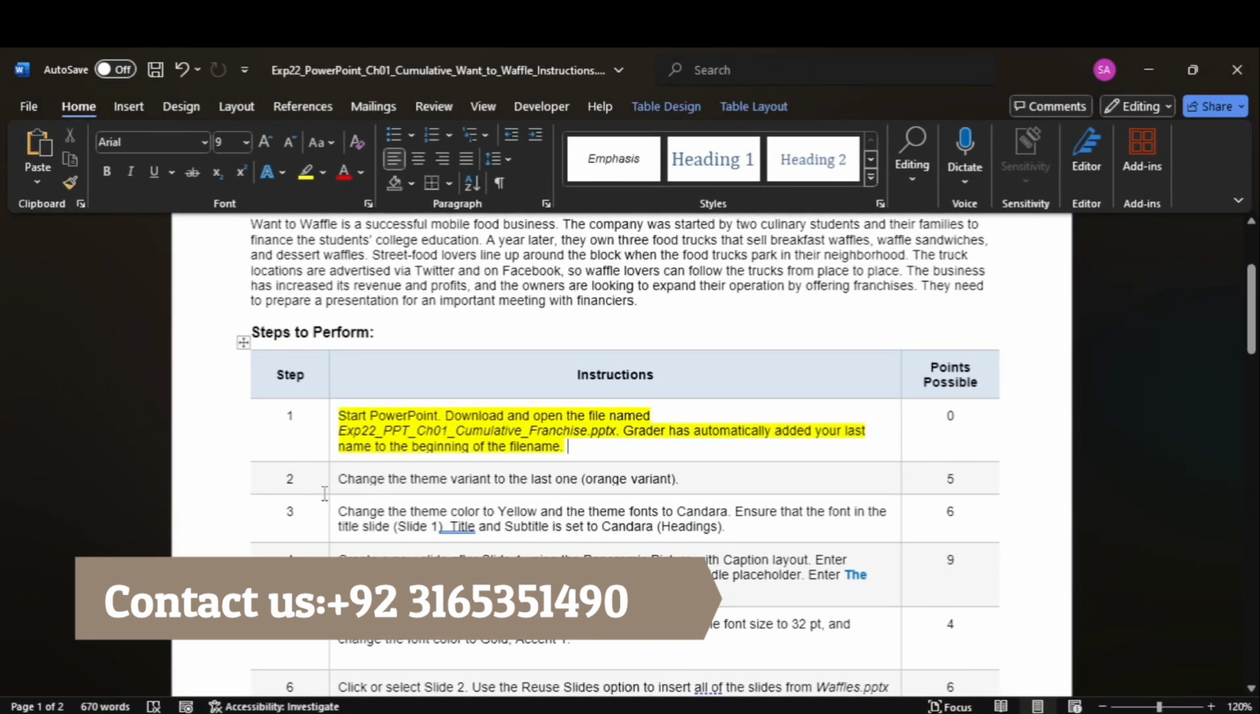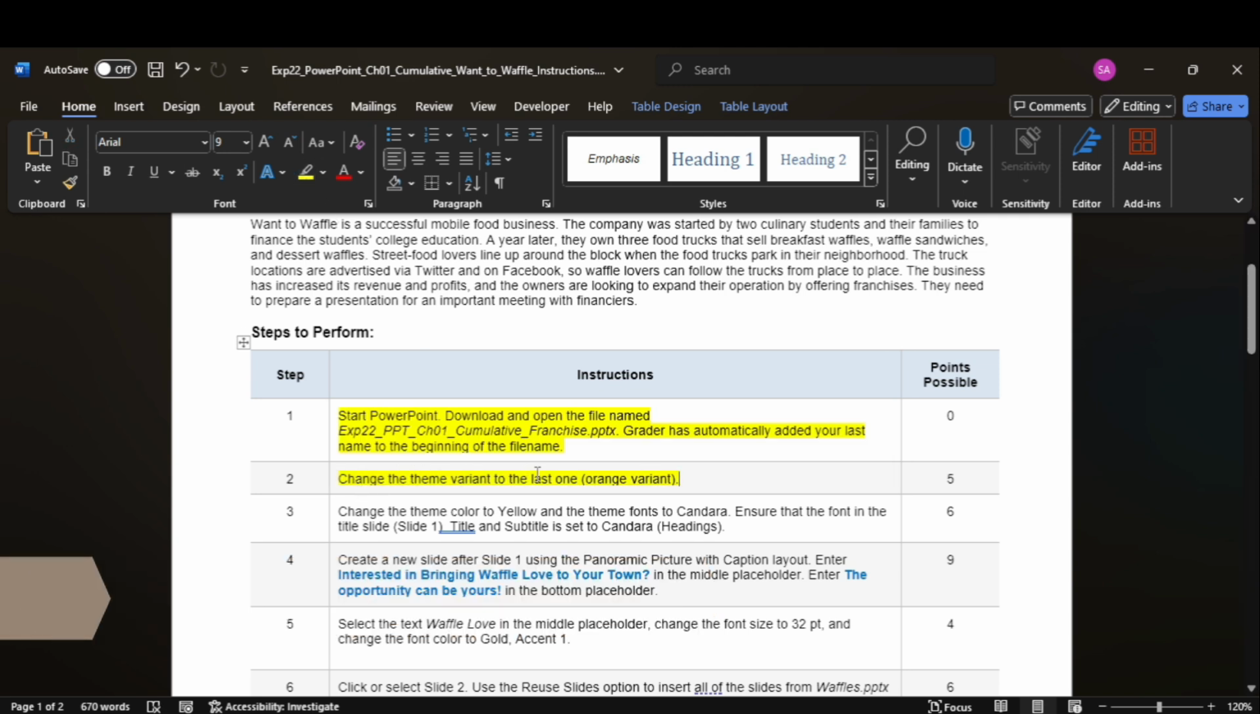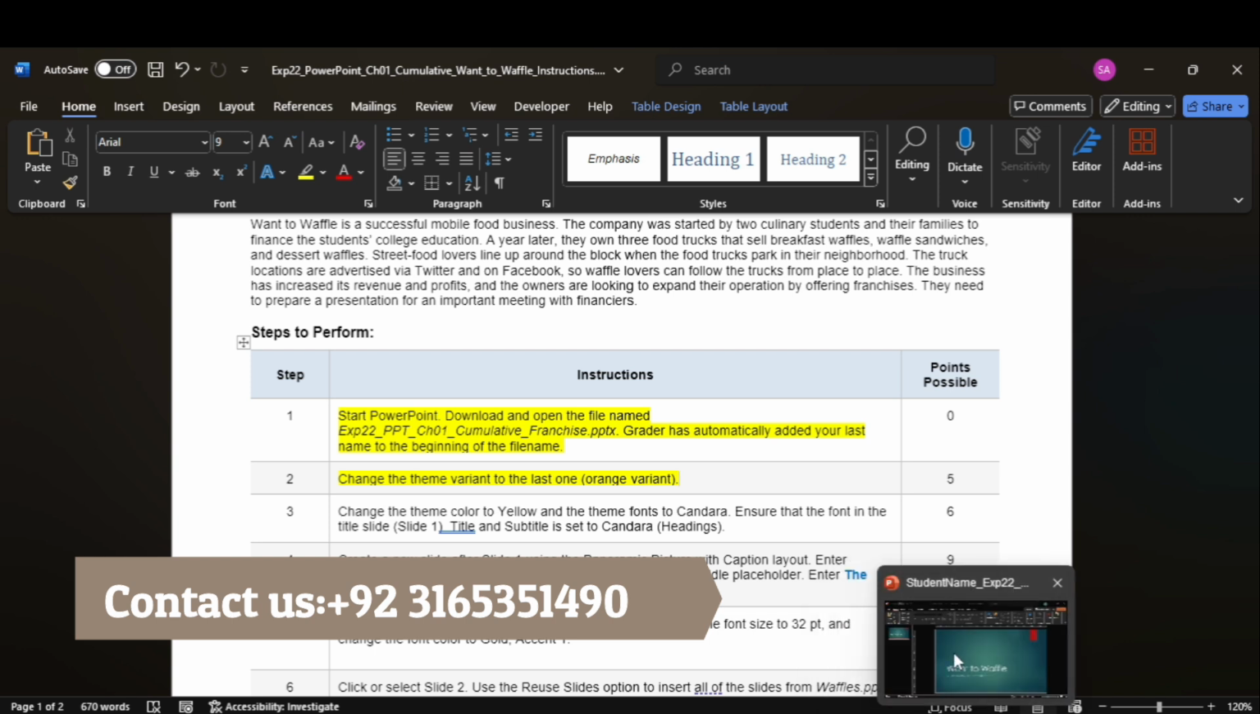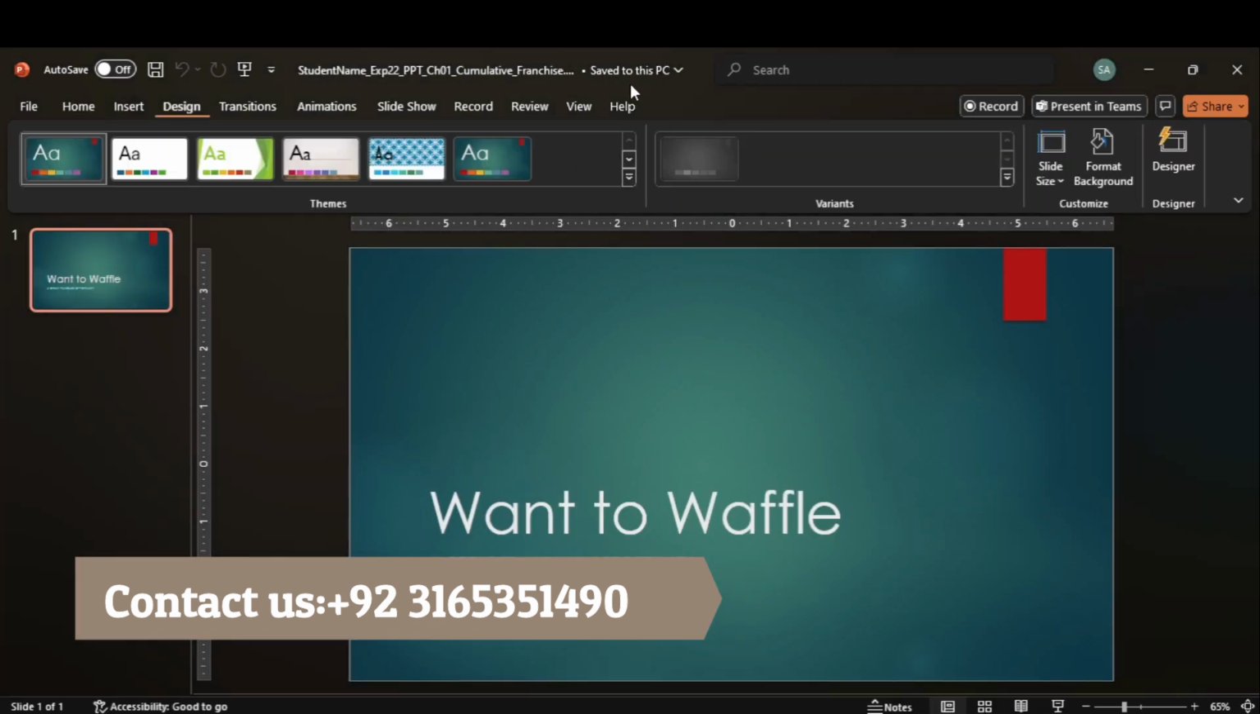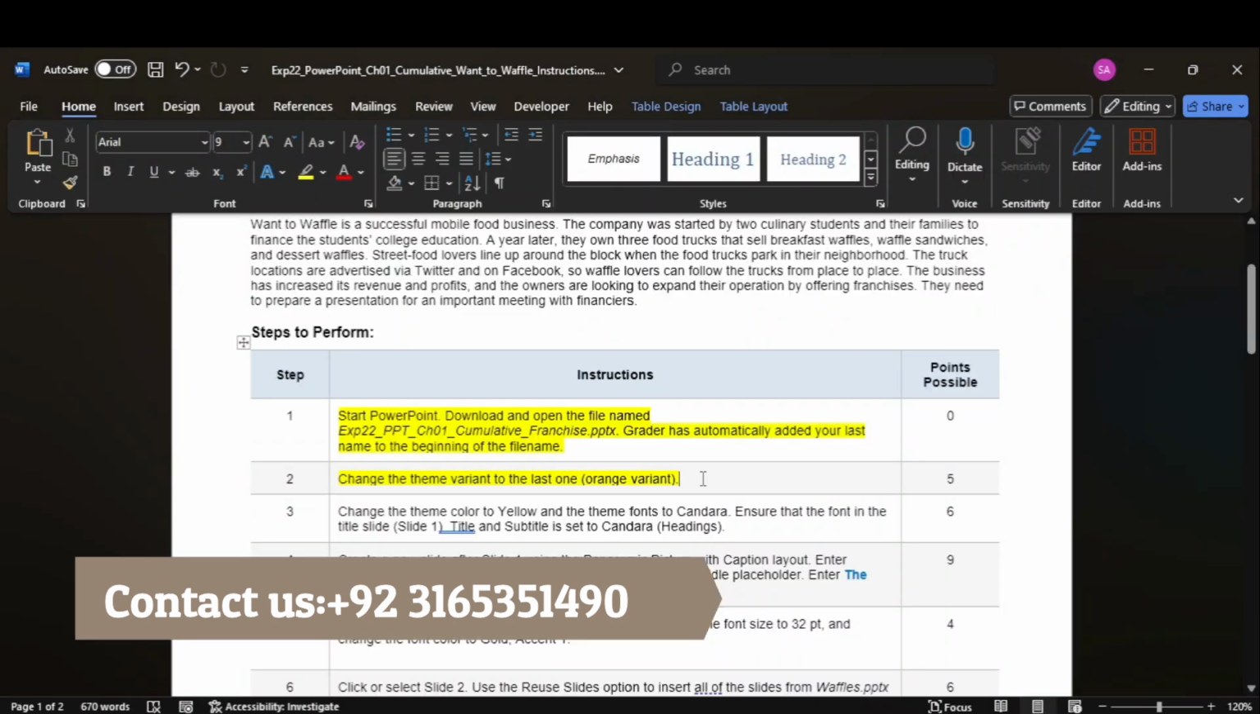So let's move to step number 2. In step number 2 it says change the theme variant to the last one, orange. So we will go to Design. In Variants we will select the last variant.